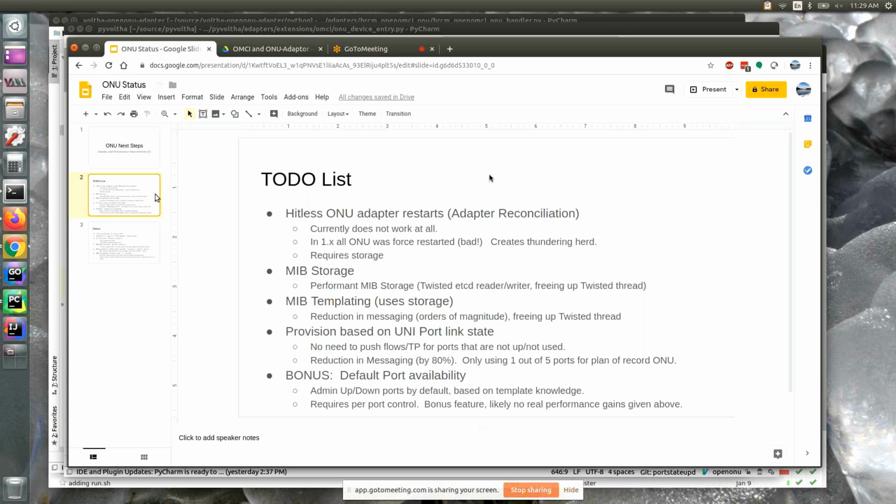So of course, both this and MIB templating require the reintroduction of storage, right? Right now, the ONU does not use any storage at all for anything it remembers, mostly for performance. As soon as we started actually writing to any sort of storage, the Twisted event thread, which was and still is the only event thread, gets bogged down trying to do reads and writes.